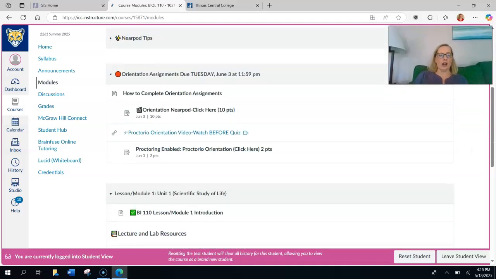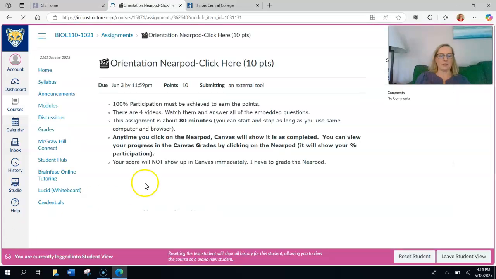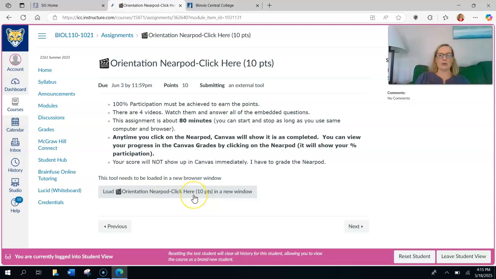All right, so here we are at our first set of assignments. So this is where you're going to go first. You're going to click on Orientation Nearpod. So all the Nearpods have this little symbol that looks kind of like a movie screen. So you're going to click on the Nearpod. It's going to take you to some instructions. And then you're going to click where it says Load Orientation Nearpod.